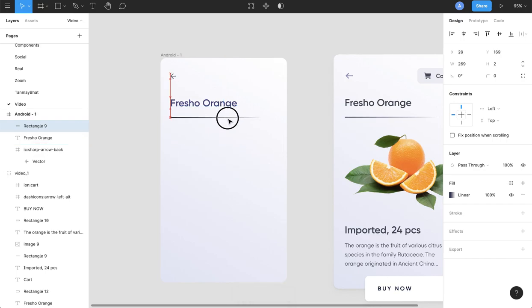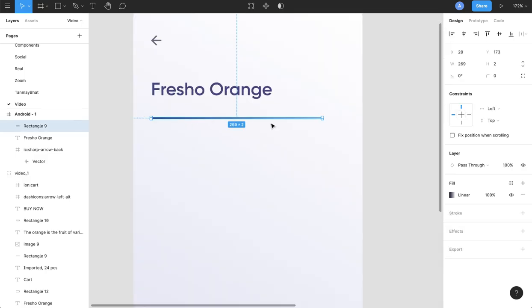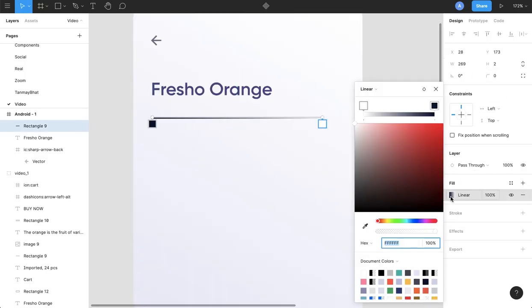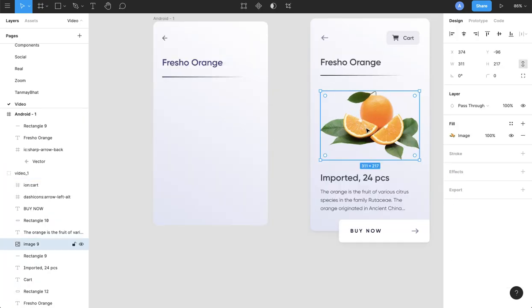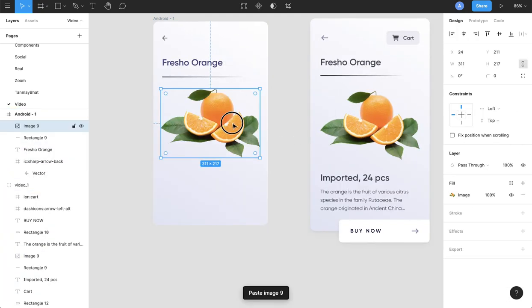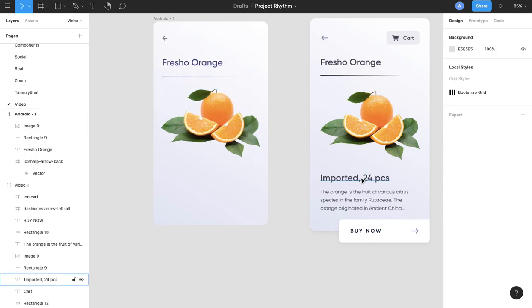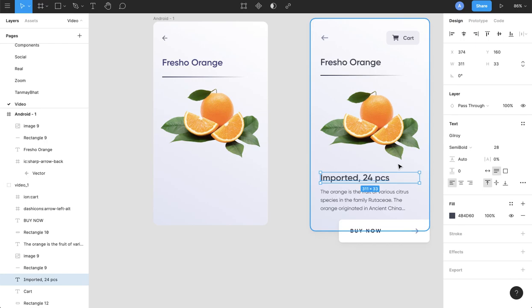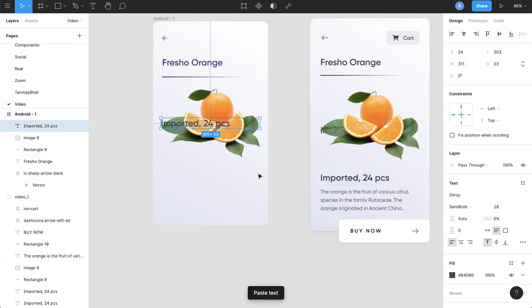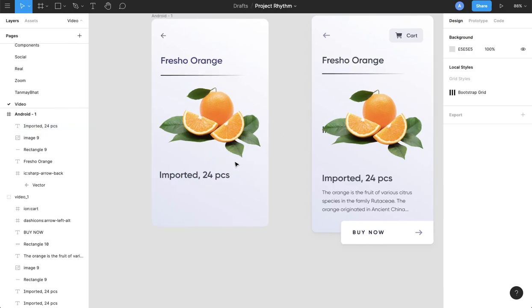Next is this rectangle which I have chosen. Click on the rectangle, set a height of 2 pixels, and here again a gradient. Now this particular orange image I have downloaded from the internet. You can get it from Unsplash. I think I have downloaded it from Unsplash. Next is this imported 24 pieces. Again I have chosen the Gilroy font, the same dark bluish color. Going to again set an even spacing.